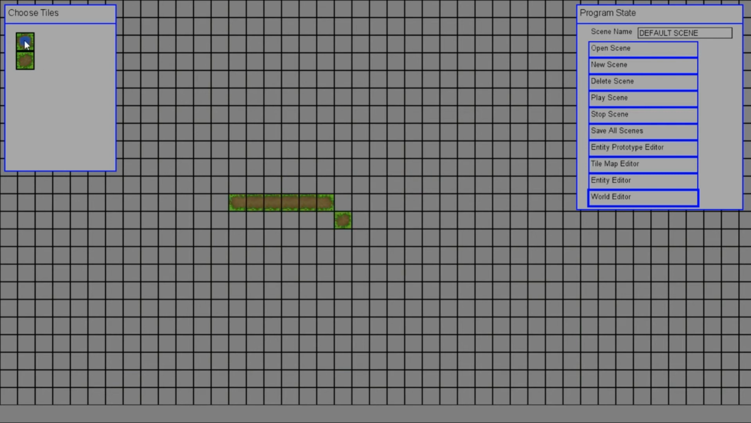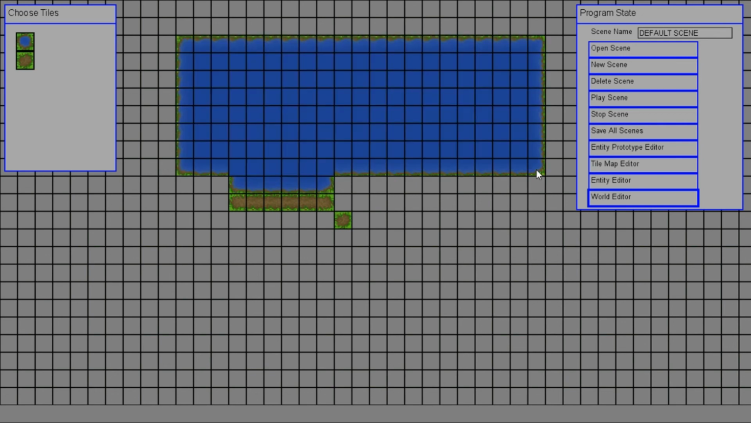If we place some water next to our dirt, we can see that they don't affect each other since they don't share the same tile map. For large areas, it can be useful to use a box selection. We can do this by holding down Control while we paint or clear. When we release the mouse, any tiles within the box will have the operation applied.